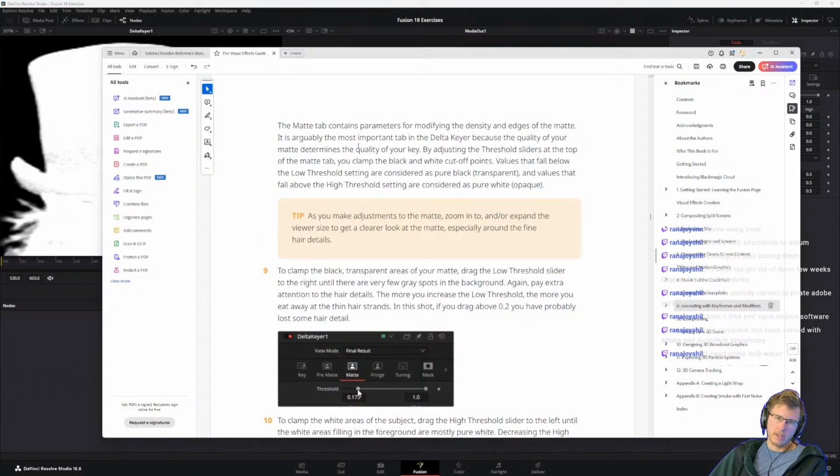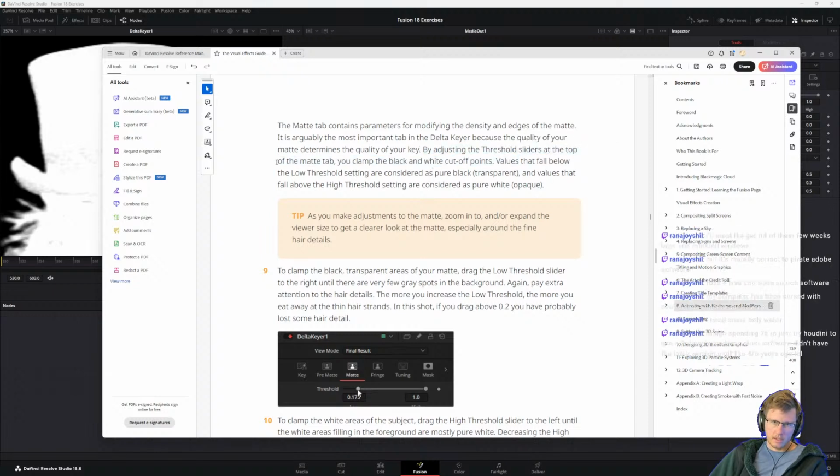It is arguably the most important tab in the Delta Keyer because the quality of your matte determines the quality of your key. By adjusting the threshold sliders at the top of the matte tab, you clamp the black and white cutoff points. Values that fall below the low threshold setting are considered pure black, transparent, and the values that fall above the high threshold are considered pure white. As you make adjustments to the matte, zoom in and/or expand the viewer size to get a clearer look at the matte, especially around the fine hair details.